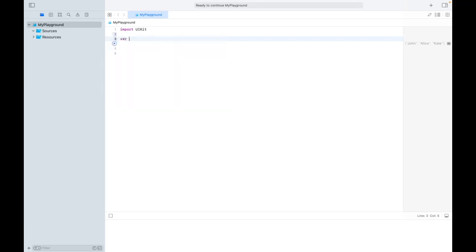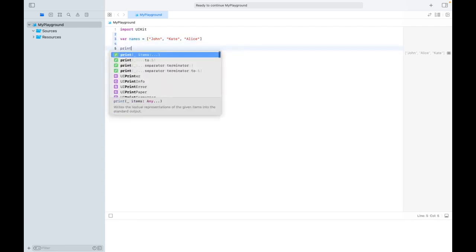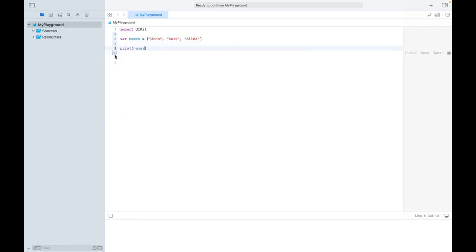So let's create a variable named names, and to create an array, we would use square brackets. An array can hold multiple amounts of data, so it could hold multiple strings. So we can say John, Kate, Alice. So now we have three names in our names array, and we can print our names array, and we get our output.